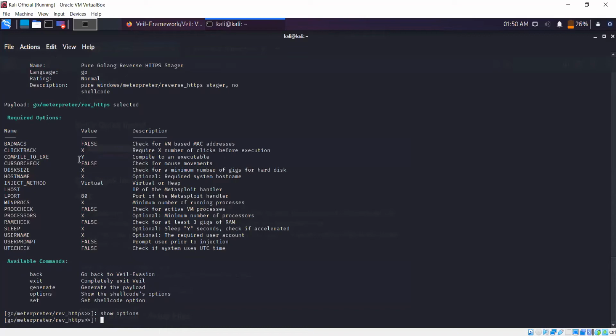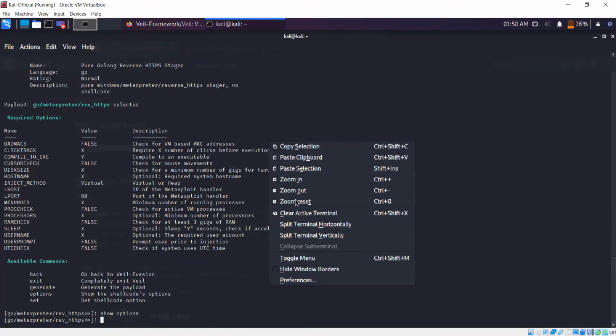So these are your options. The default port is set to 4444. Now I'll have to set my IP. LHOST is my IP.